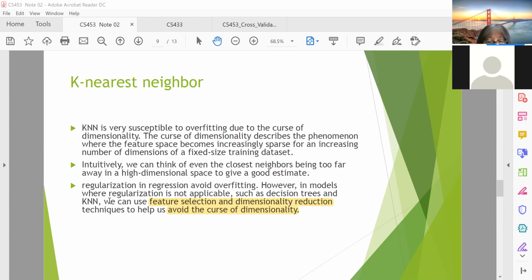But here it says regularization is not applicable for decision tree and for KNN. Why? Because both of them don't have a cost function, as we said. So you cannot do that, especially with KNN. There is no discriminative function involved, just based on the clustering. So in this case, how do we avoid overfitting?